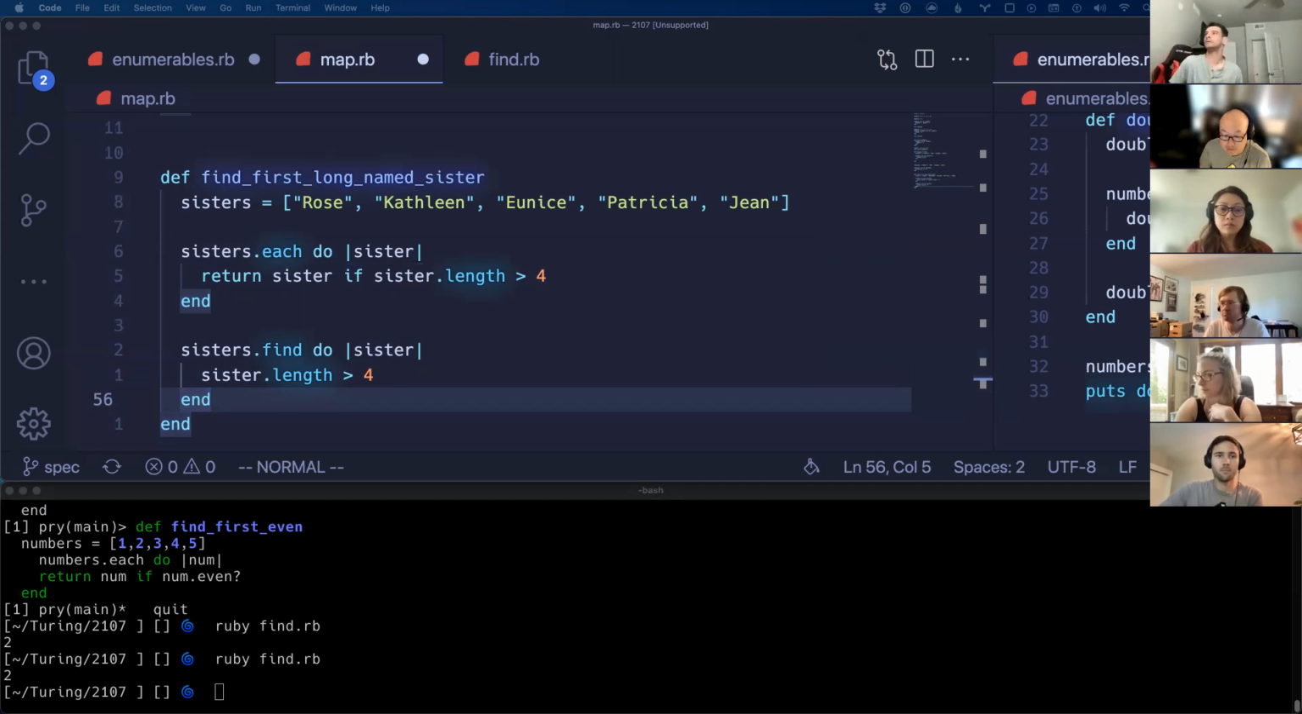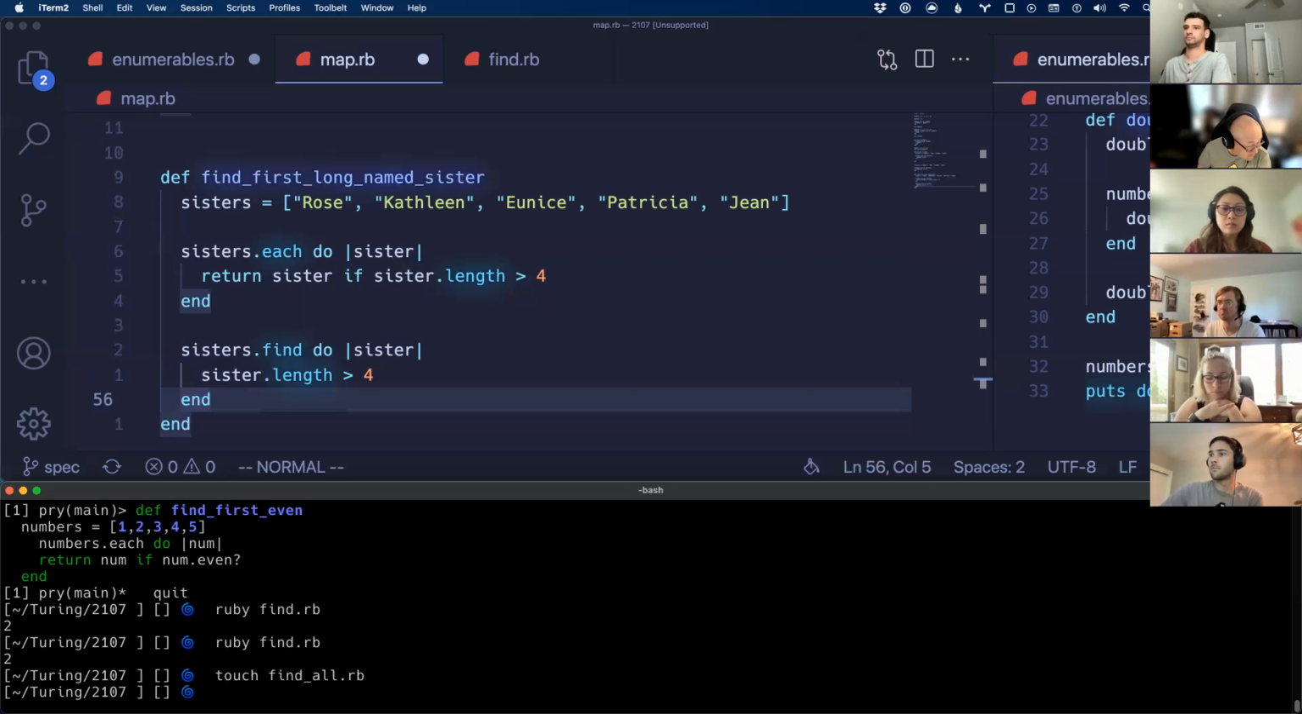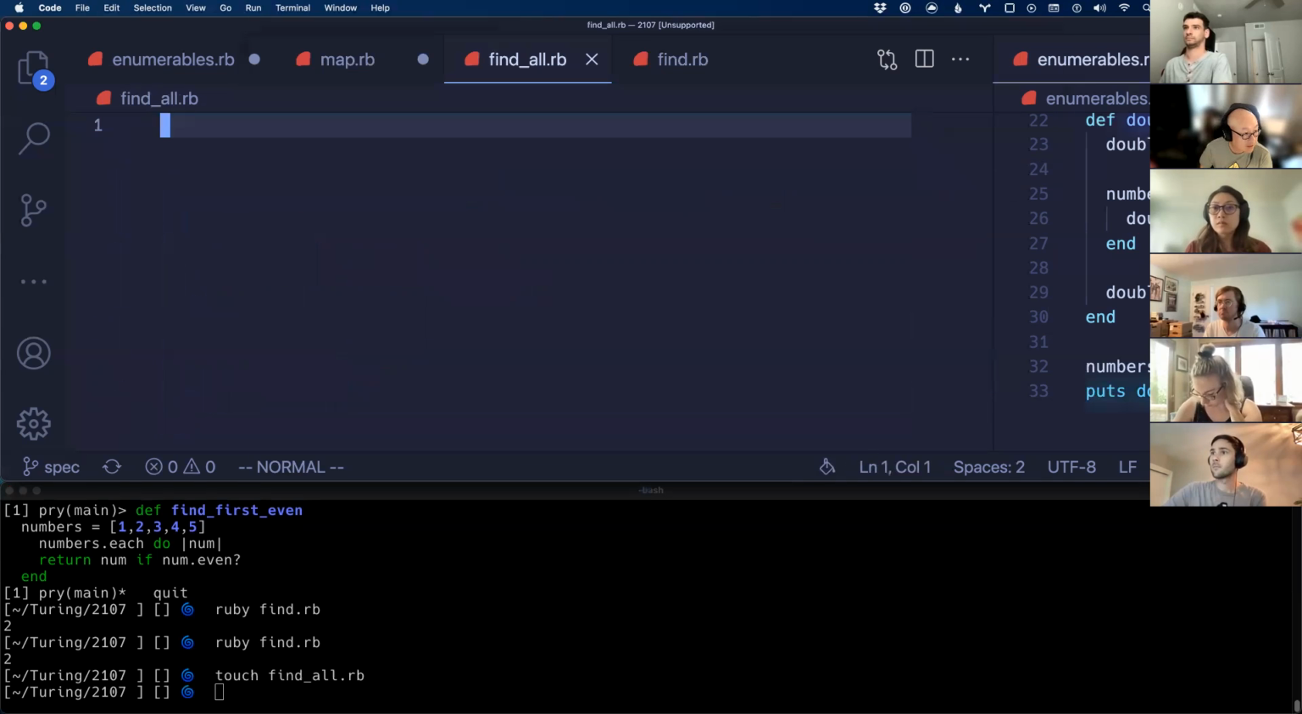There we go. Fantastic. If there are no questions, let us move on to the next one, which is called find all. And again, amazingly, we can kind of figure out what this does because Ruby chooses to name things in a way that makes sense. I also want to mention that the other name for find is detect, and the other name for find all is select.